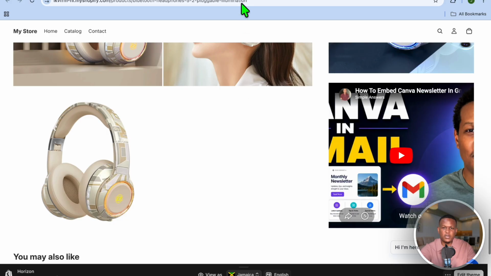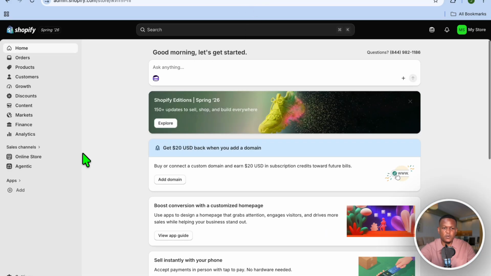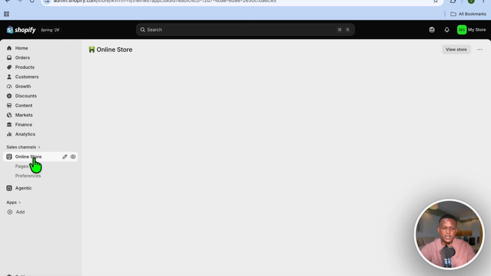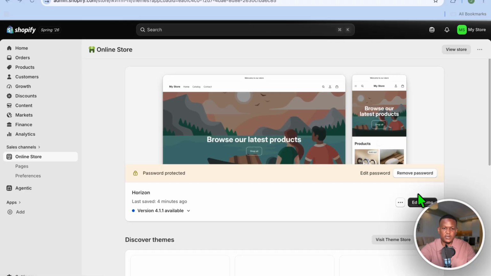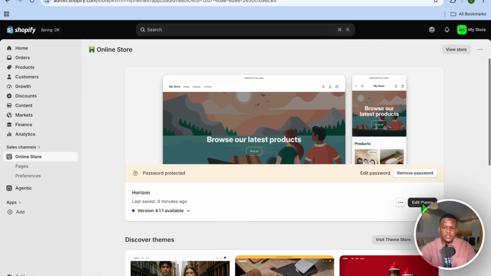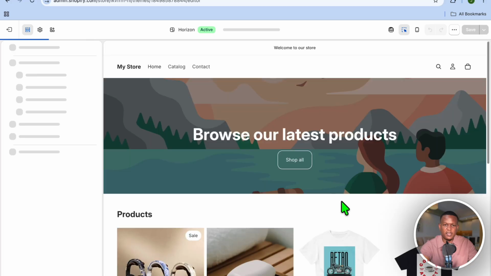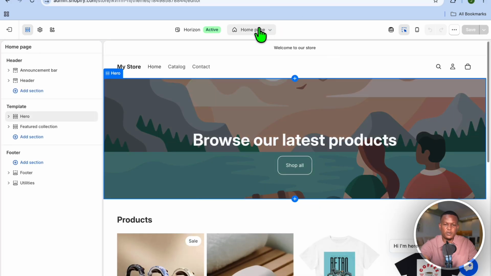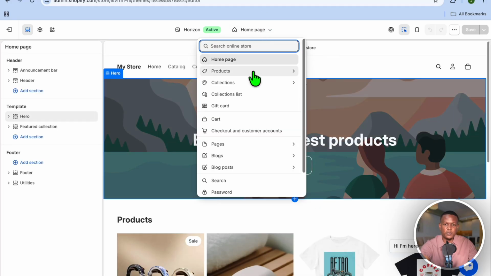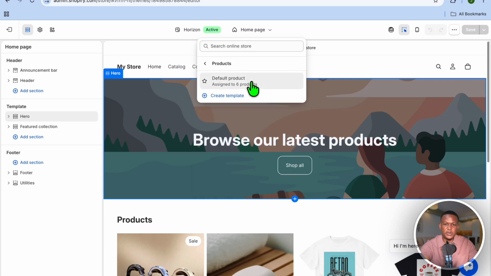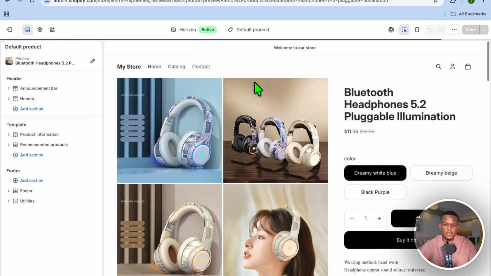The first thing you want to do, once on Shopify, is go over to the left-hand menu option and select Online Store. After selecting Online Store, you're going to tap on Edit Theme. Then you're going to tap right where you see Home Page, and select Products. Then you're going to select Default Product Template.